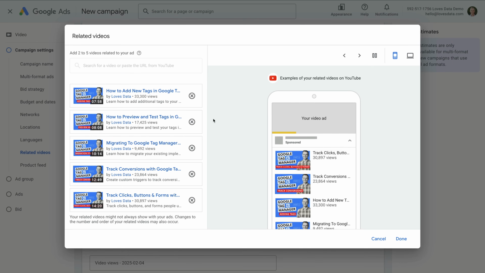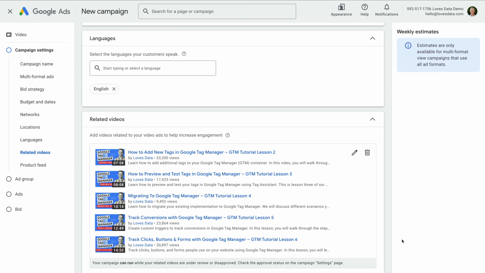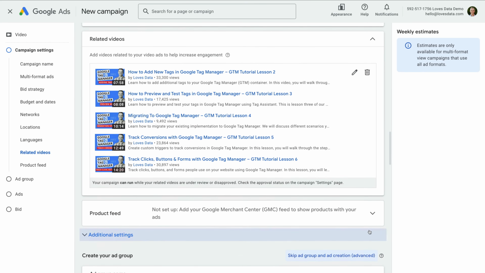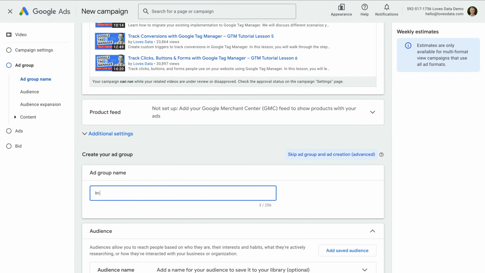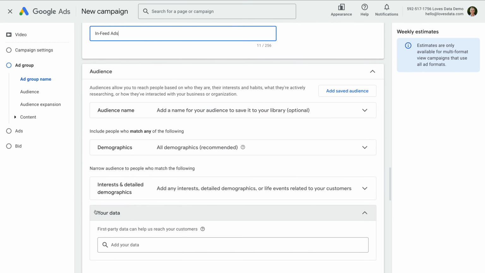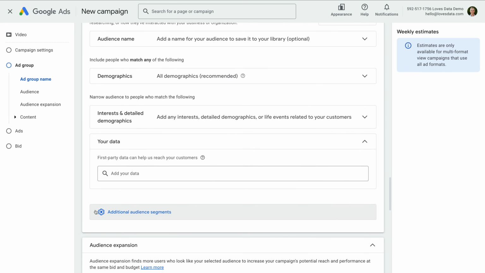When you're happy, click Done. I'm going to skip the additional settings. And I'm going to name my ad group InFeed Ads. You can choose how to target your ads to people, but I want you to skip all of these targeting options for now.